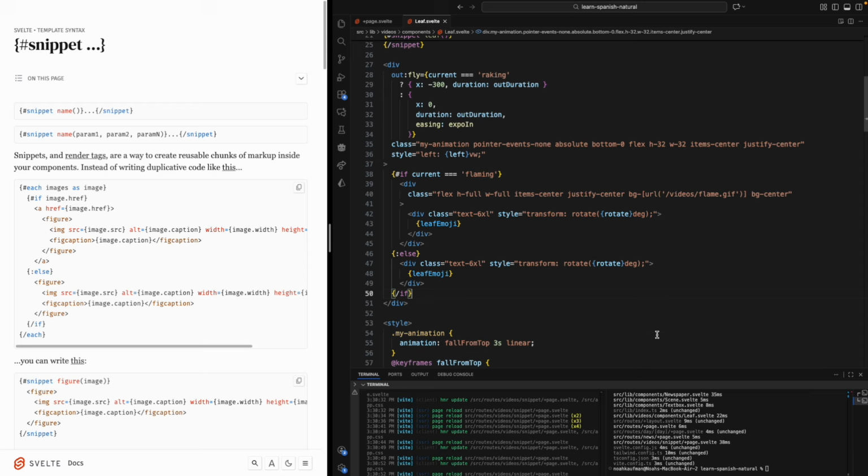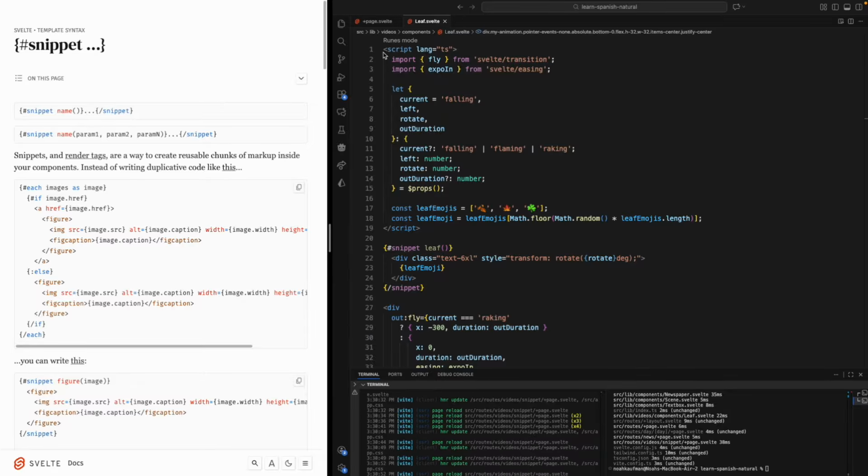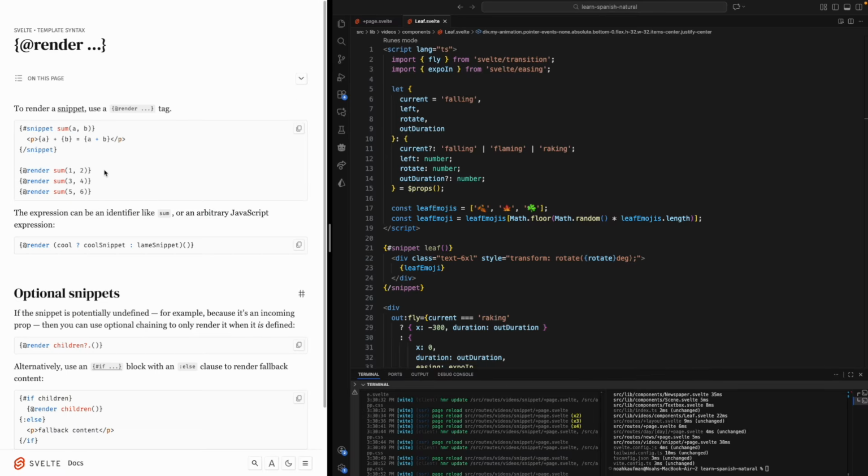Hi everyone, in this video we are going to look at snippets in Svelte 5. Snippets are basically like little components that you can put inside of your real components. This is the way that you declare a snippet, or with parameters, and then to use the snippet there's a render tag, and that's how you would use it.